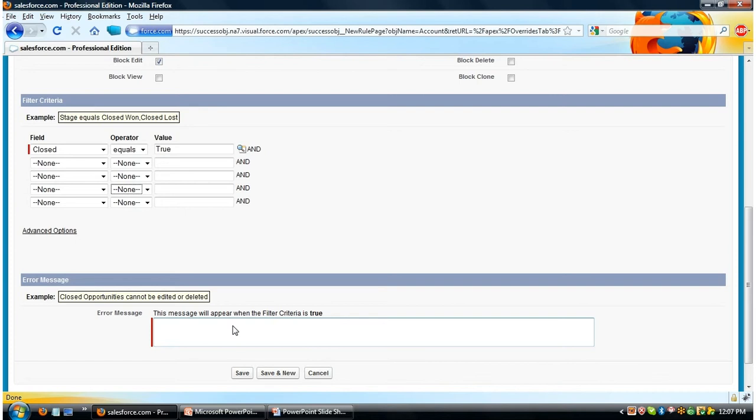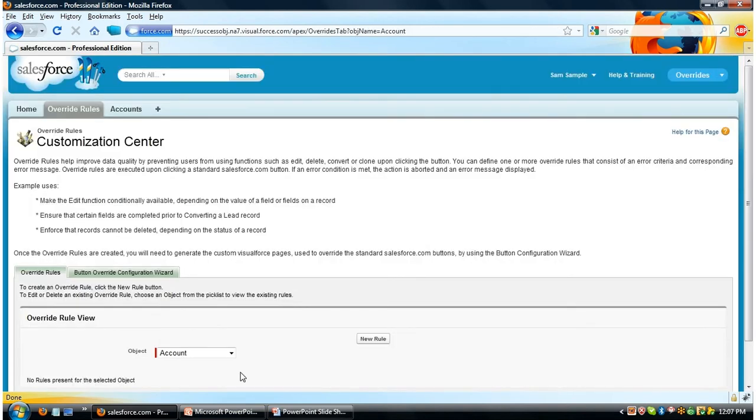The last part of this is I need to enter in the message that will be displayed to the end user when they receive this error. So I'm just going to simply say, closed opportunities cannot be edited, and click save.